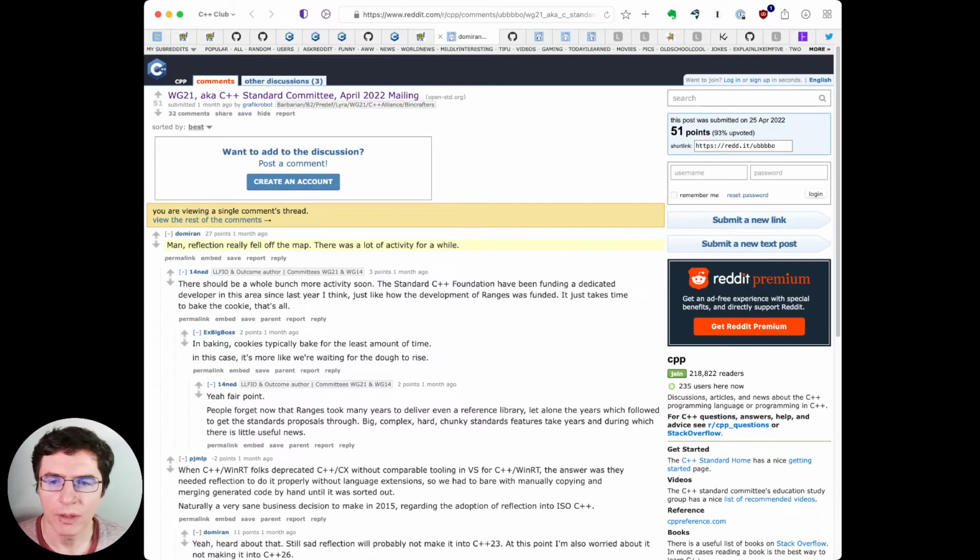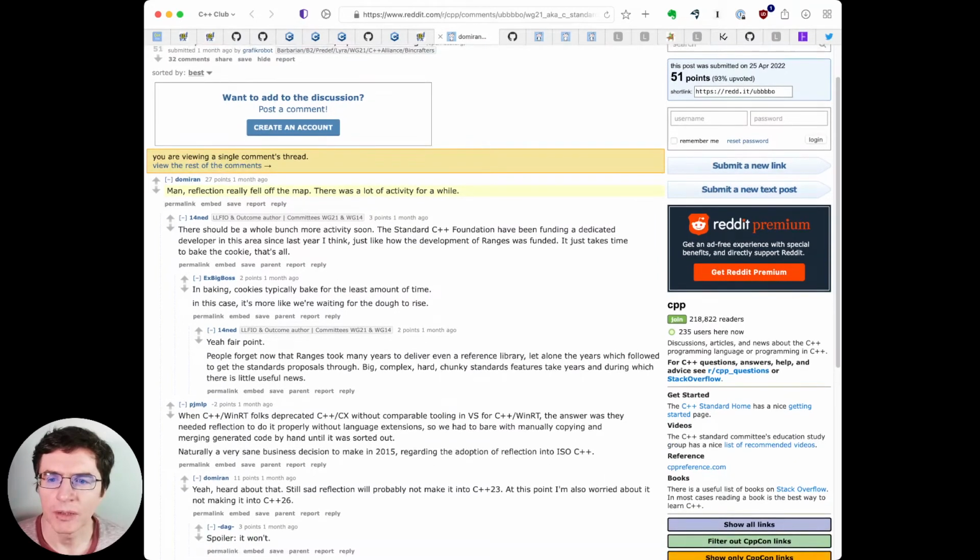Next, we have a comment in the Reddit thread for the mailing. Quote, "Man, reflection really fell off the map. There was a lot of activity for a while." To which Niall Douglas replies, quote, "There should be a whole bunch more activity soon. The Standard C++ Foundation have been funding a dedicated developer in this area since last year, I think, just like how the development of ranges was funded. It just takes time to bake the cookie, that's all."